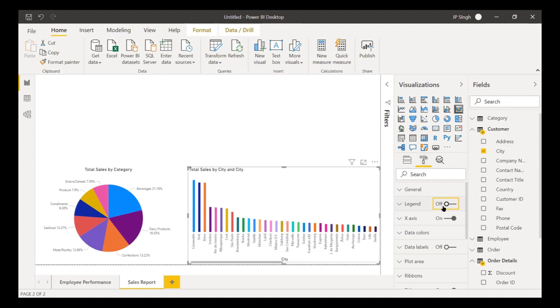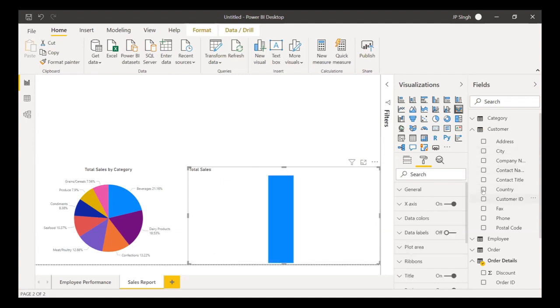Legends I don't want. Data label I want to show. Data label is again giving a warning that it's a big one. You cannot use a data table because the city-wise it's a very big one. Right. I take this instead of city.